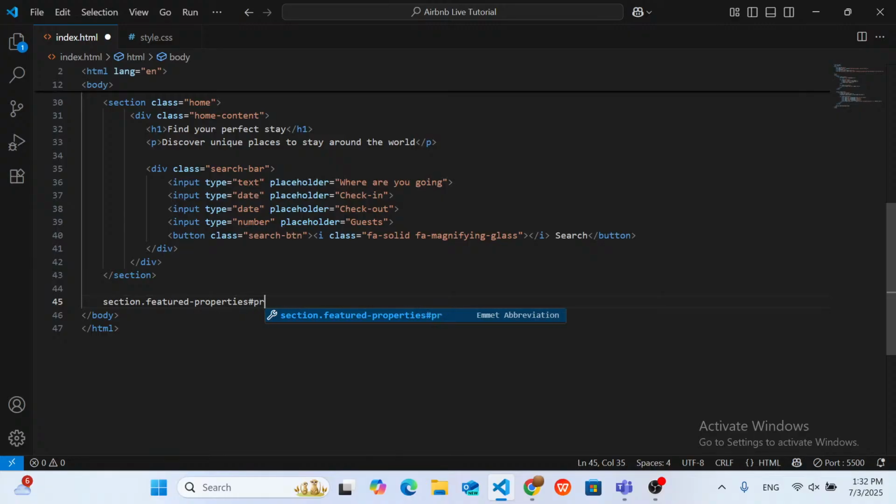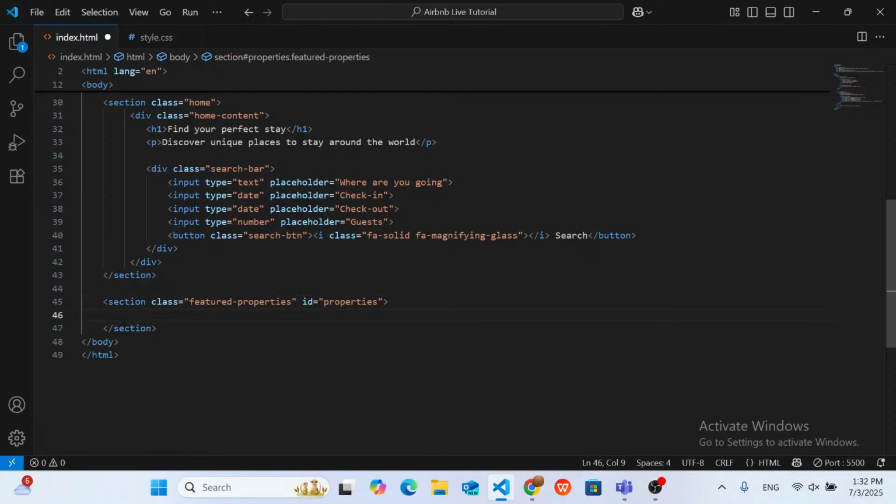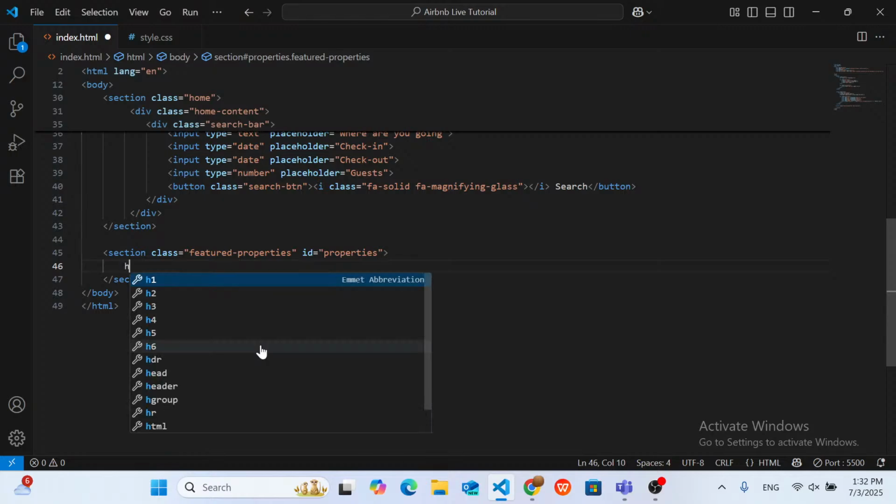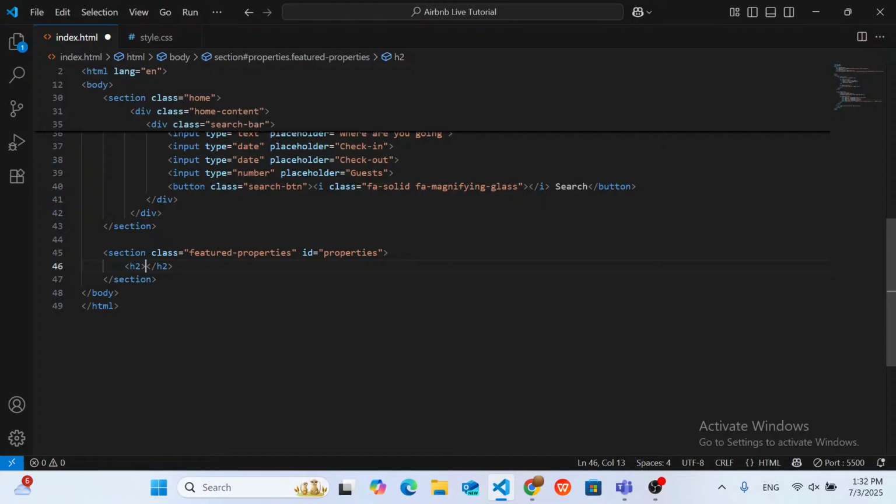Then the ID will be properties as well. We have a new section here. The class is featured properties, while the ID is properties. So now inside this section, I'll be having an h2 for the title: Featured properties.